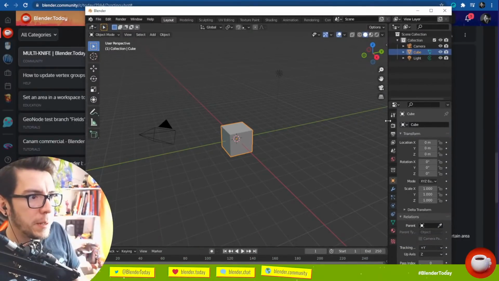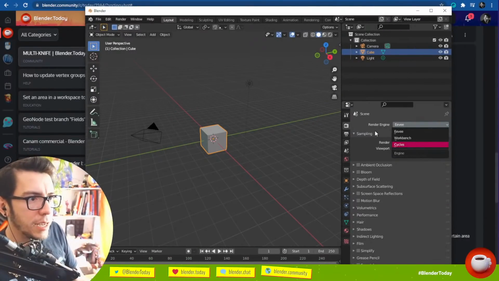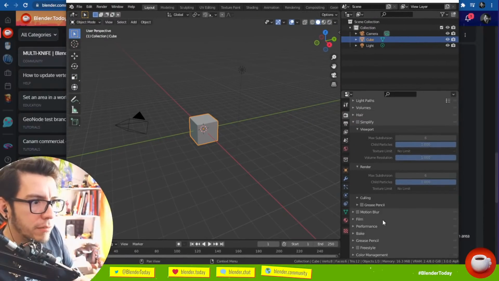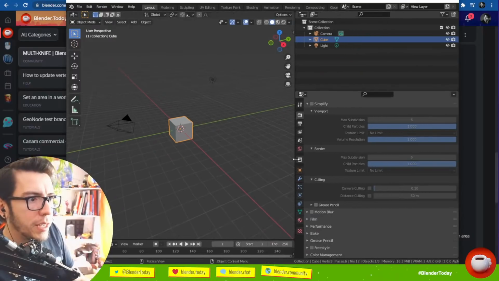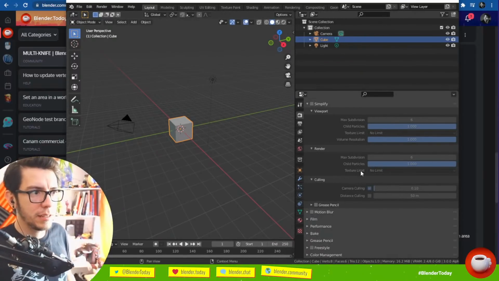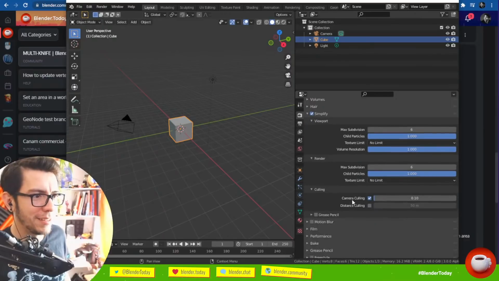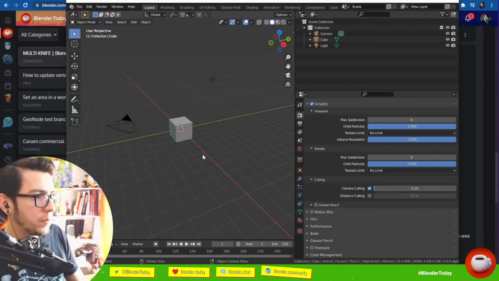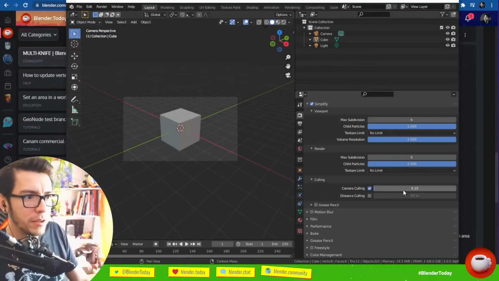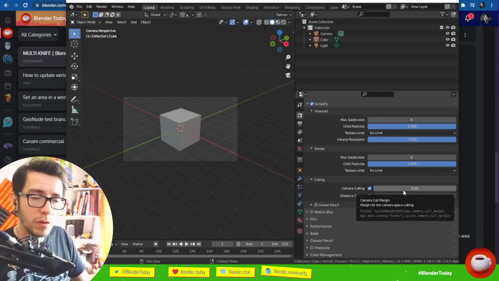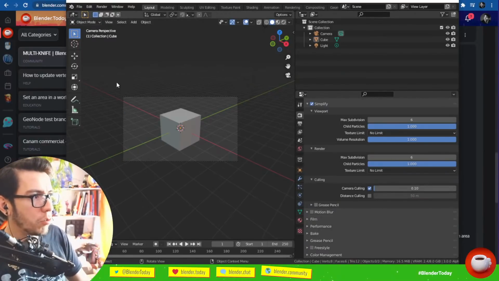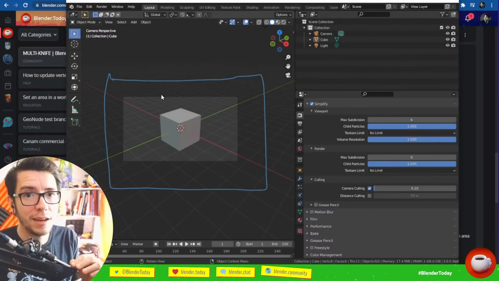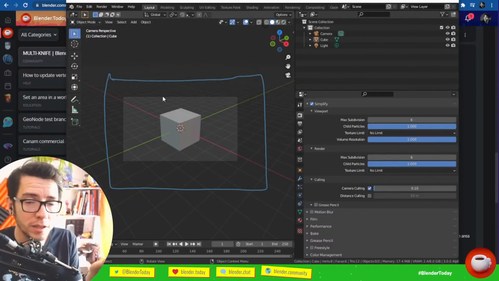So if you are in Cycles, Simplify, you have here camera culling. It removes, if you go to the camera view here, it uses this value to remove anything that is outside of the camera view, which can help with speeding up render a lot, as you can imagine.